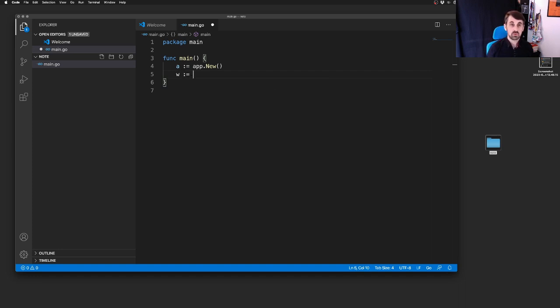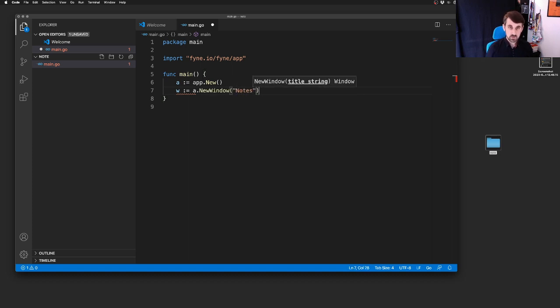We then want to create a window, and I realize now that we haven't imported. If I save the file, then Visual Studio is going to do the importing for us, and then we could do new window like that, notes. You might notice I'm just using one-letter variables here. It's not something that I do super frequently because I think code should be really easy to read. But when you're loading a Fyne application, I mean, the app is always the first thing and then the window comes next. So in this instance, probably not a big deal.